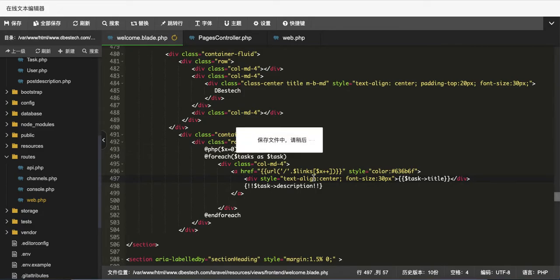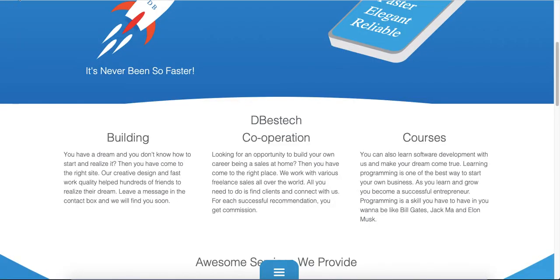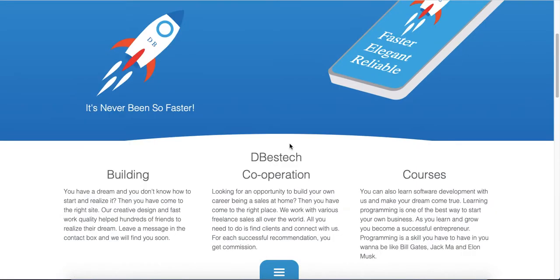Anyway, let's verify it. I saved it and refreshed the browser. There we go. So portfolio, software freelancing, as you can see here, and learn programming over here, as you saw just now.